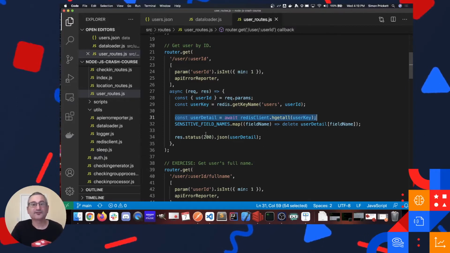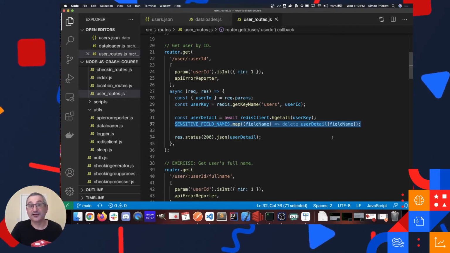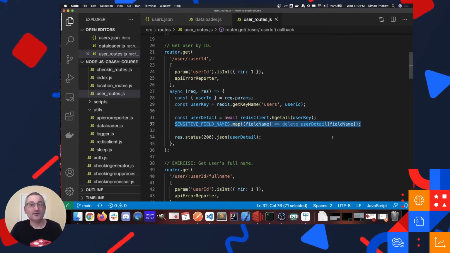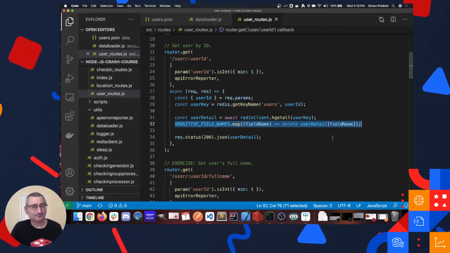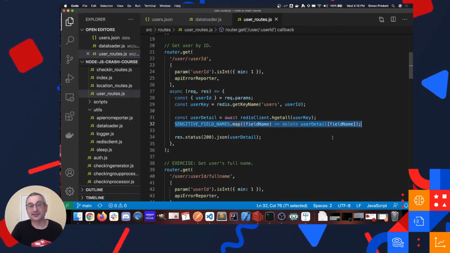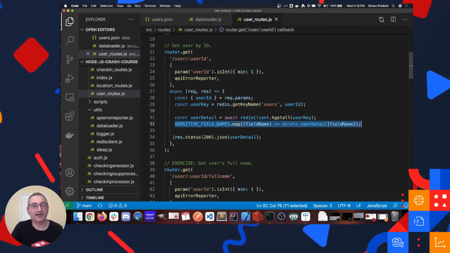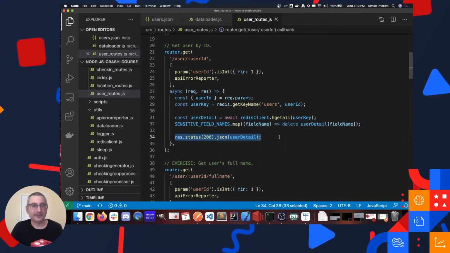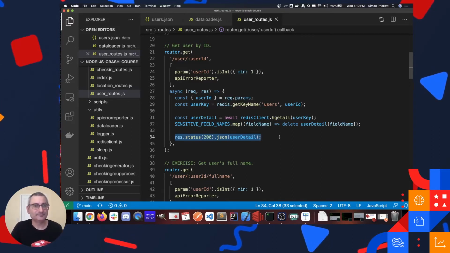So I've got all of those values back, and then I just have some code here. Sensitive field names is an array. It contains only the name of the password field at the moment, but it could contain others. And what this code here does is just delete those fields that we don't want to send back to the front end, so we're not sending the password back. And simply respond with a JSON object and status 200 and pass back our user detail.